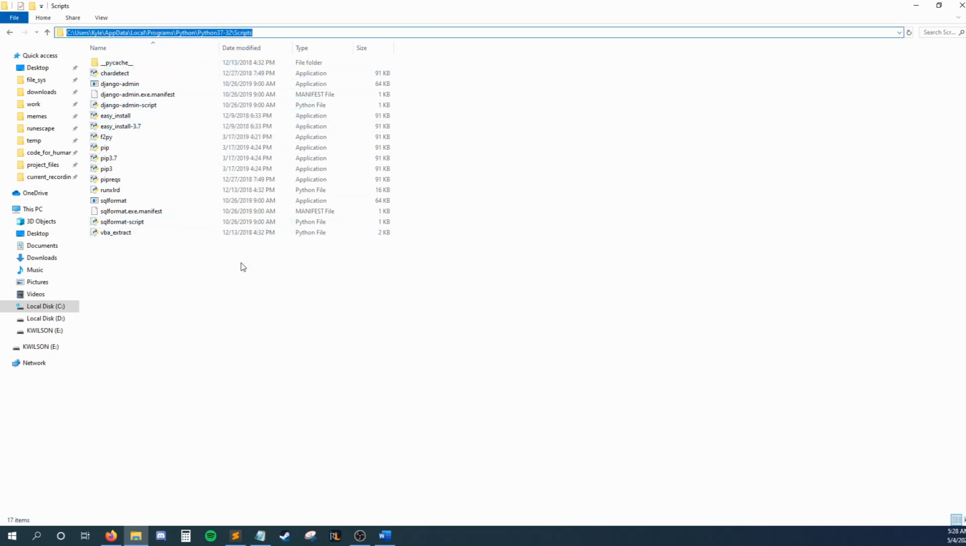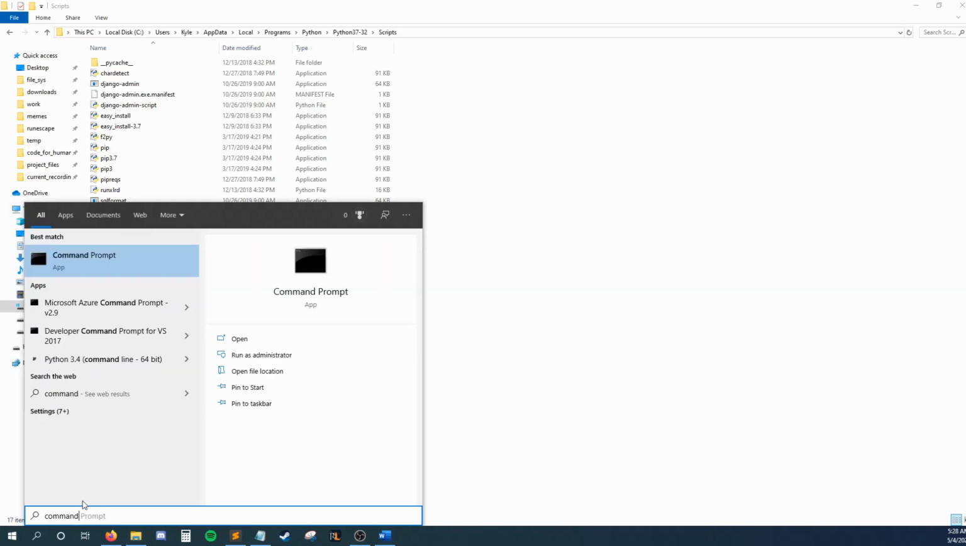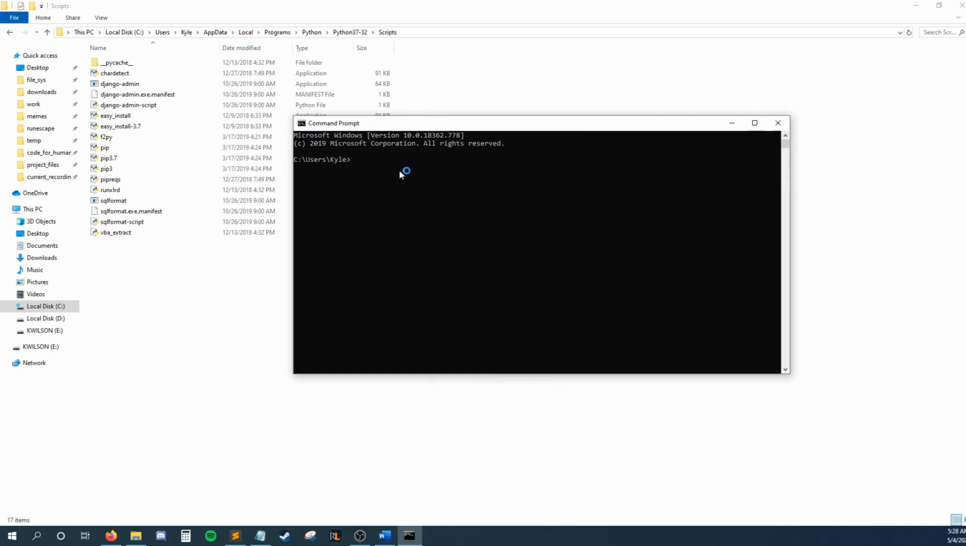I'll then hit my Windows key and type Command Prompt and hit Enter. Now, I need to navigate to the folder we were just in. I'll say CD, which stands for Change Directory, and I'll follow this with a double quote and the path I copied earlier. I'll end my quote and hit Enter. Now that we're in the proper folder, we are ready to use pip.